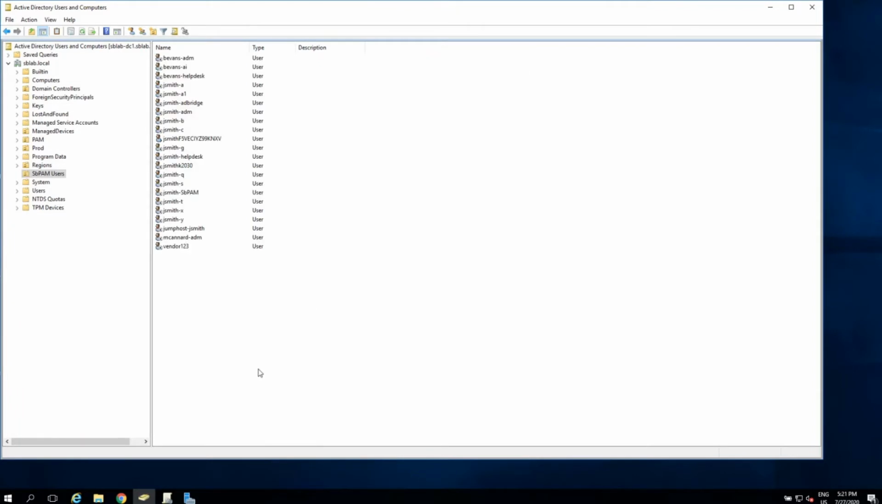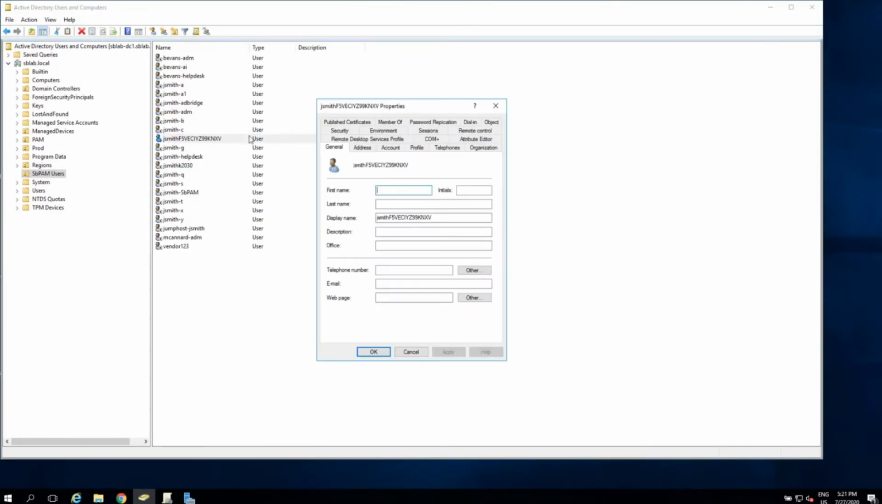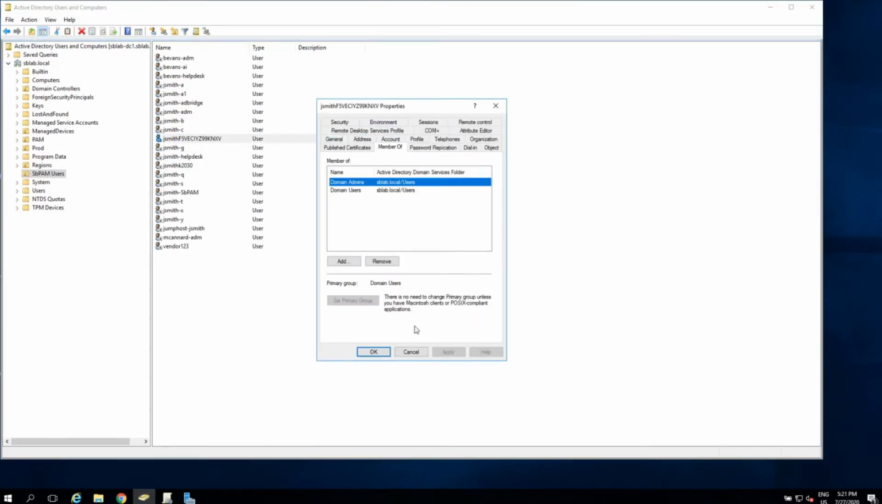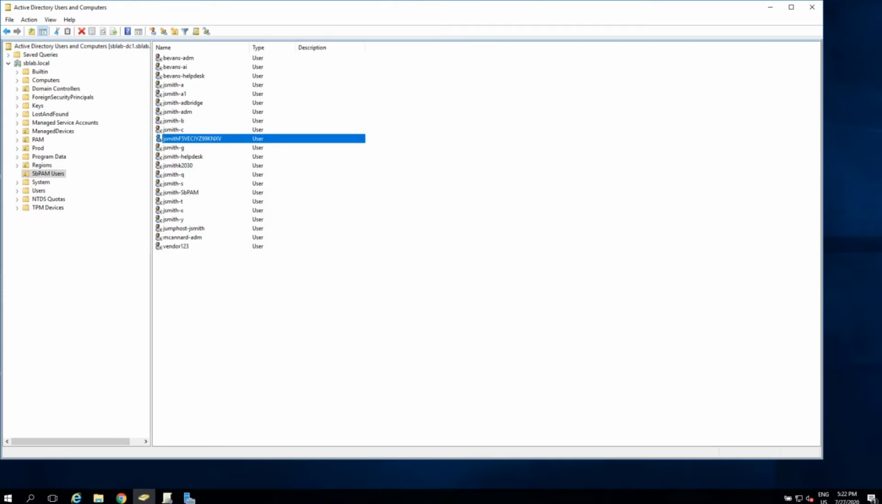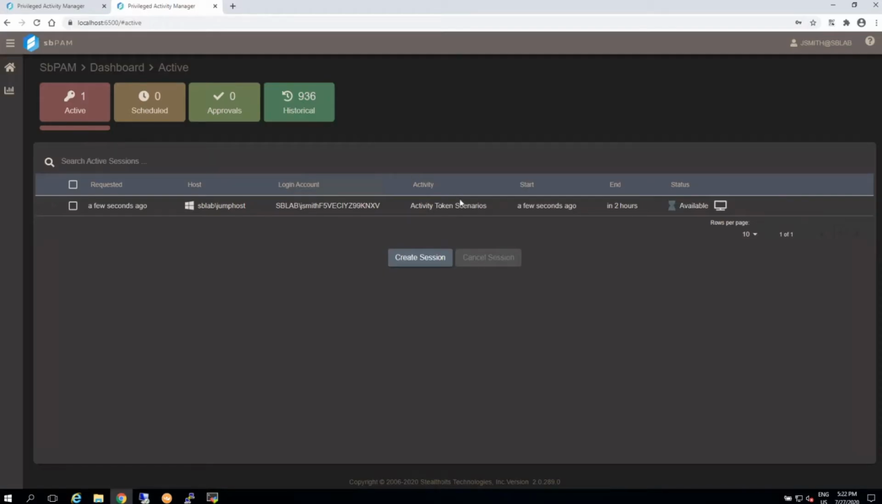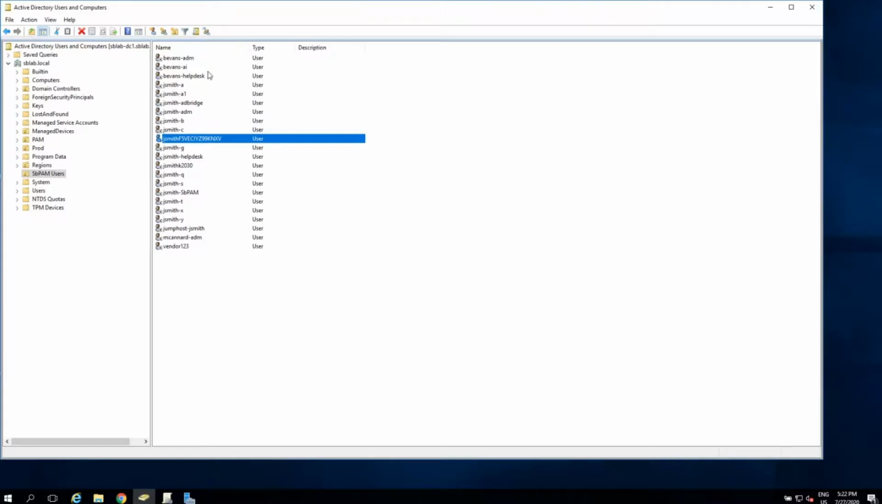Now, if we take a look on the domain, we'll see here's the account it's just created and it's added it to domain admins. Now, when the user has finished doing what they're doing, at the end of a session, we're going to remove all of those permissions. And if we take a look at the domain again, we'll find that account no longer exists. So pretty simple concept, added at the start and removed at the end.